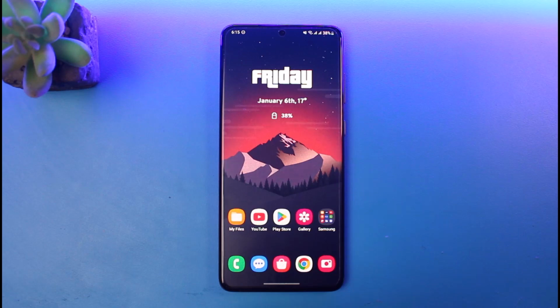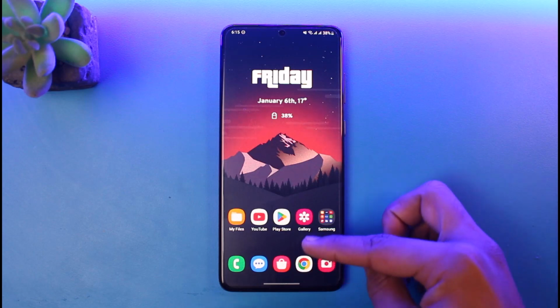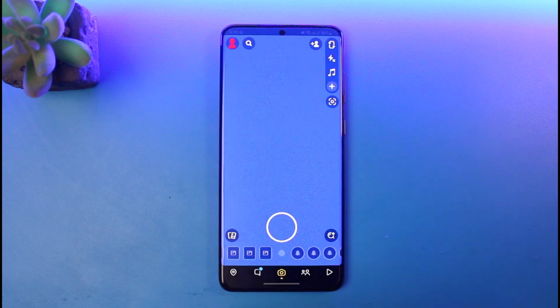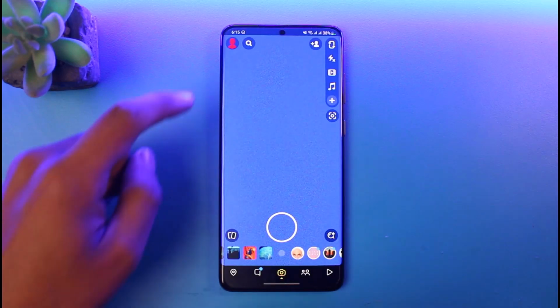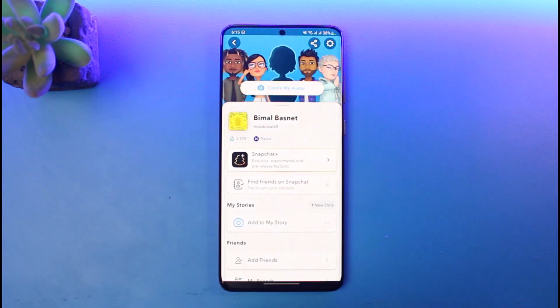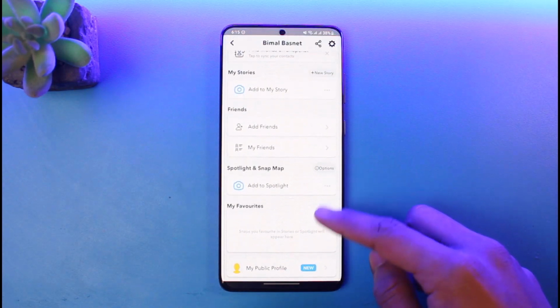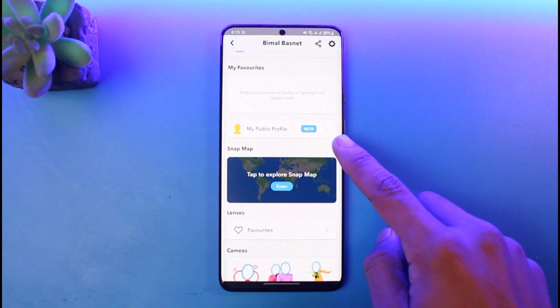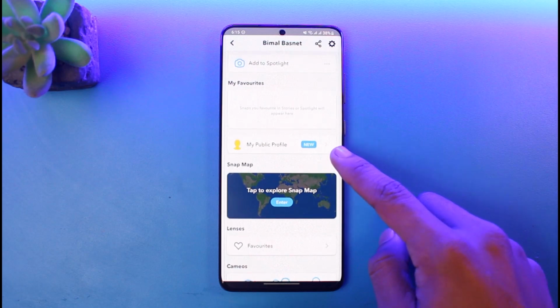If you'd like to create a public profile on Snapchat, which means you want to upload Spotlight videos and so on, for that you need a public profile. And in order to do that, you have to go ahead and open the Snapchat application. After you do that, tap on your profile icon from the top left. And here, if I come to my profile page and scroll down to the bottom, you'll find the option called My Public Profile. And you can see I've already enabled my public profile.